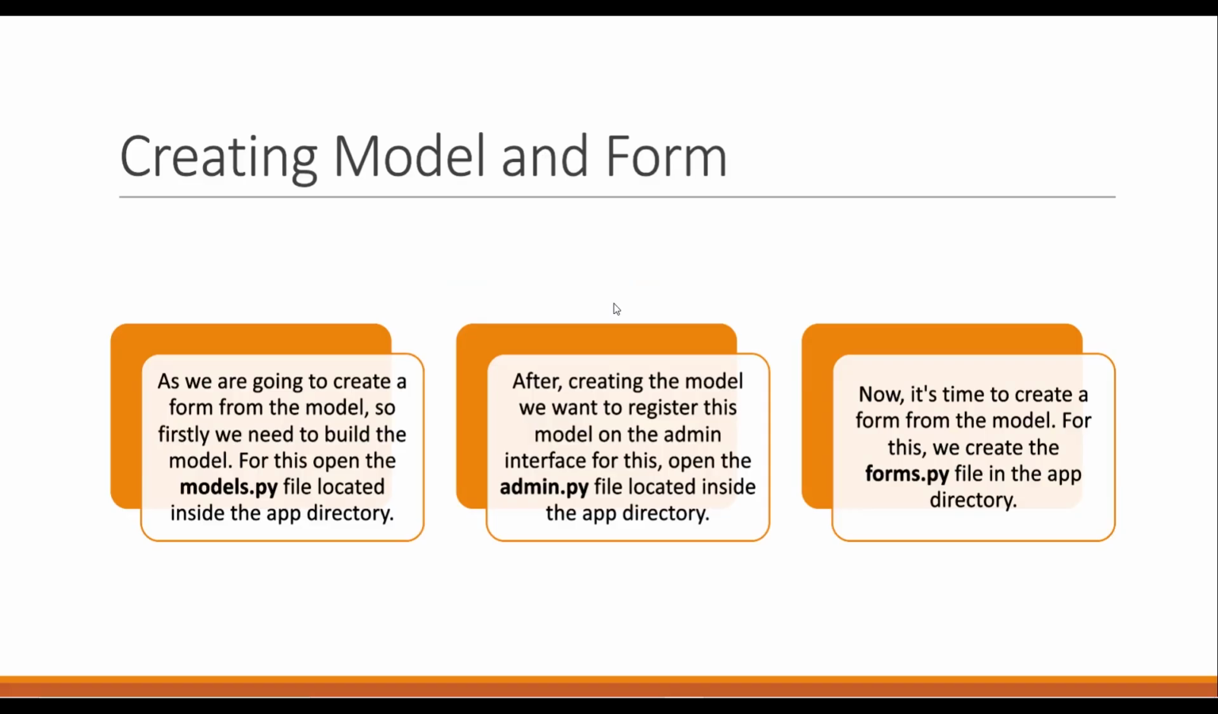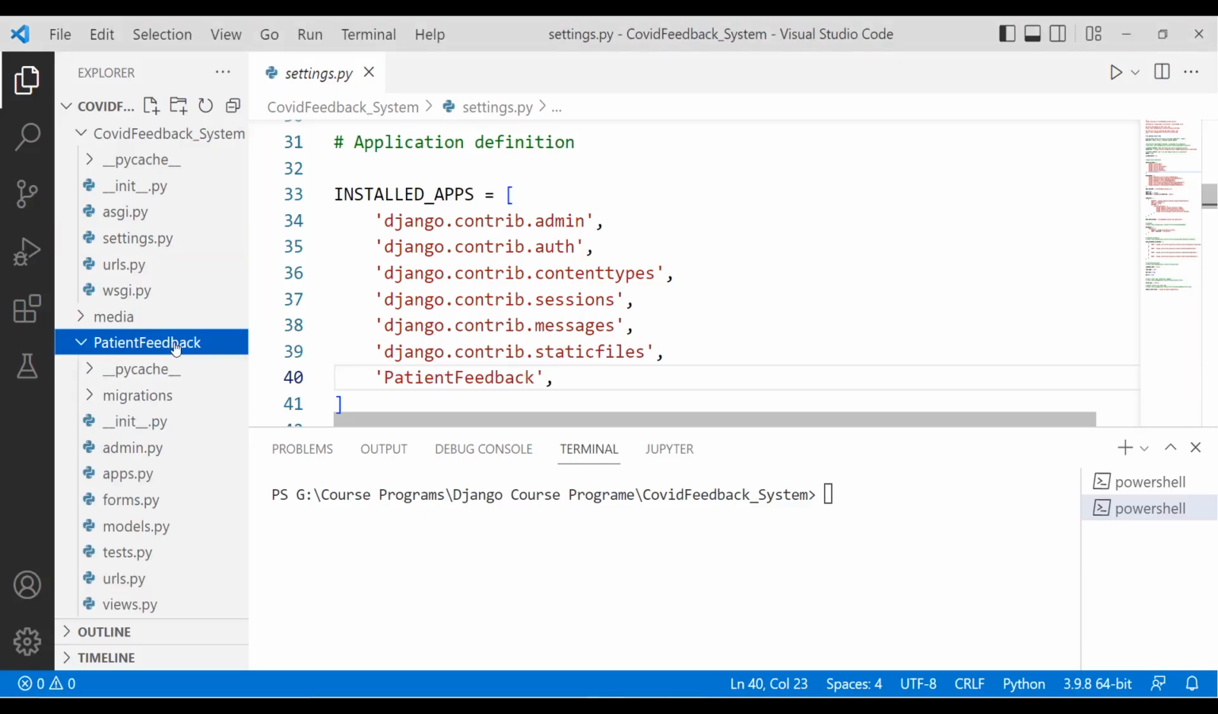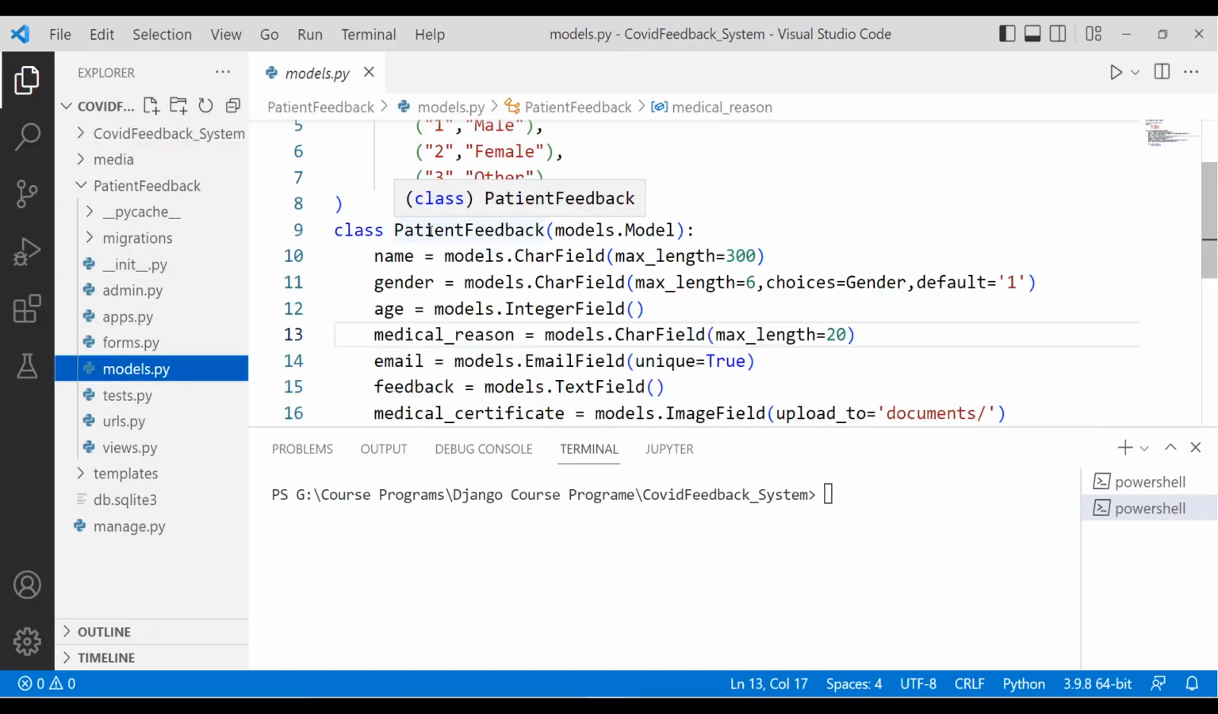So after creating both project and app, now we have to create a model and a form. As we are going to create a form from the model, firstly we will need to build a model. For this we have to open the models.py file and add the code. So I will show you with the help of an example. Now I open my models.py file, which is located inside the app directory. Here I open my patient_feedback app, and here you can see that I have a file with the name models.py. So I open this file.